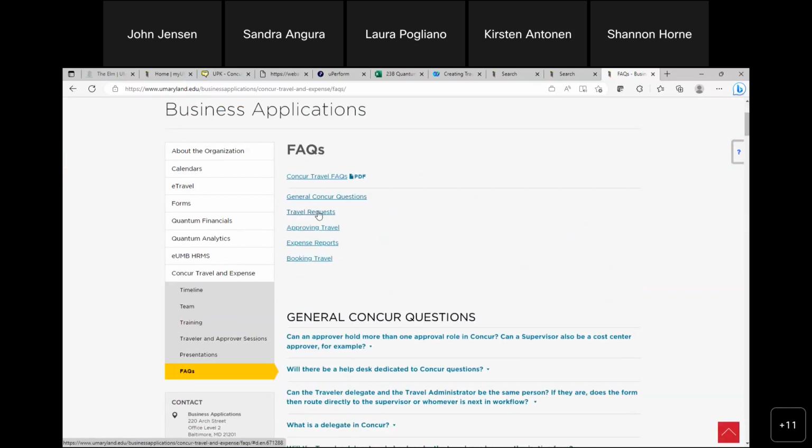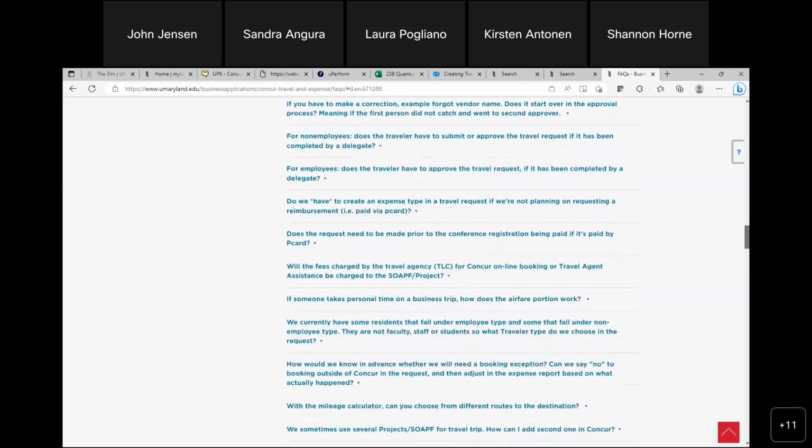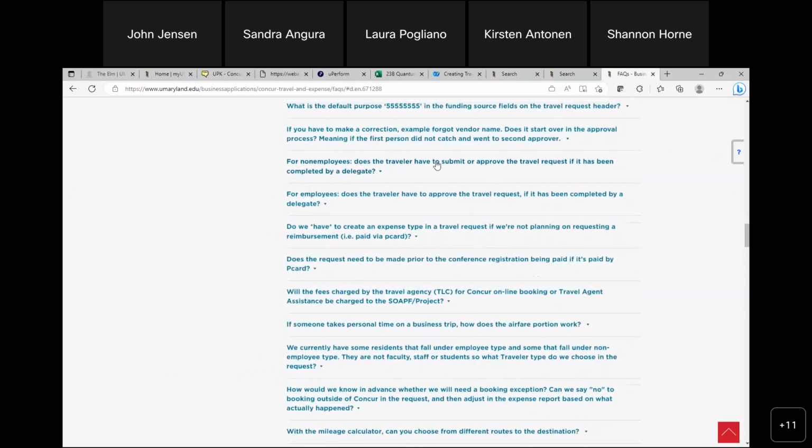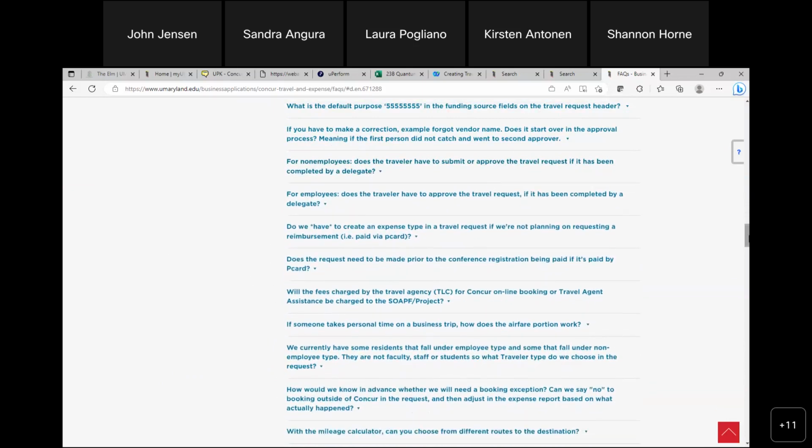Then the next link is travel requests. You click that link and it'll hop down to all the travel requests. Do I have to be a delegate to enter a travel request for a traveler? Here's how these links work. Scroll down, look at the questions, right? For non-employees, does the traveler have to submit or approve the travel request? Then if you click on the question, the answer appears. Okay, that's how those questions work.